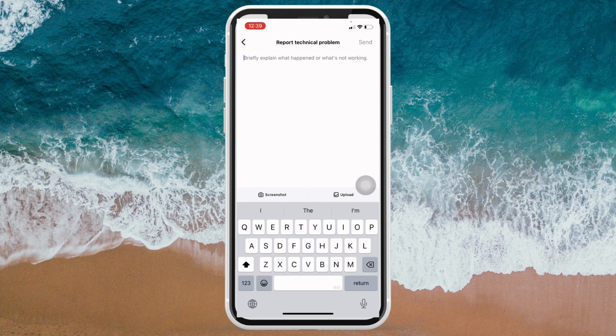You just need to put in Instagram notes not showing. Please help. And you can send it to report it. They should be able to get back to you in a few days.